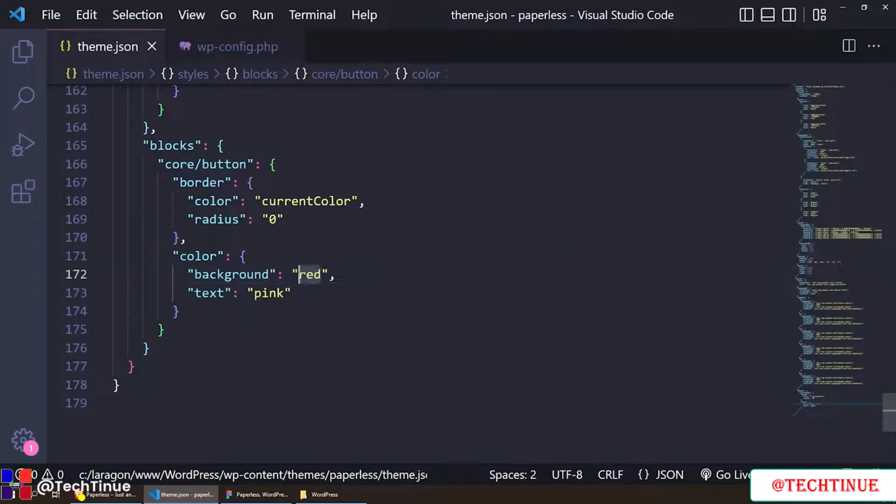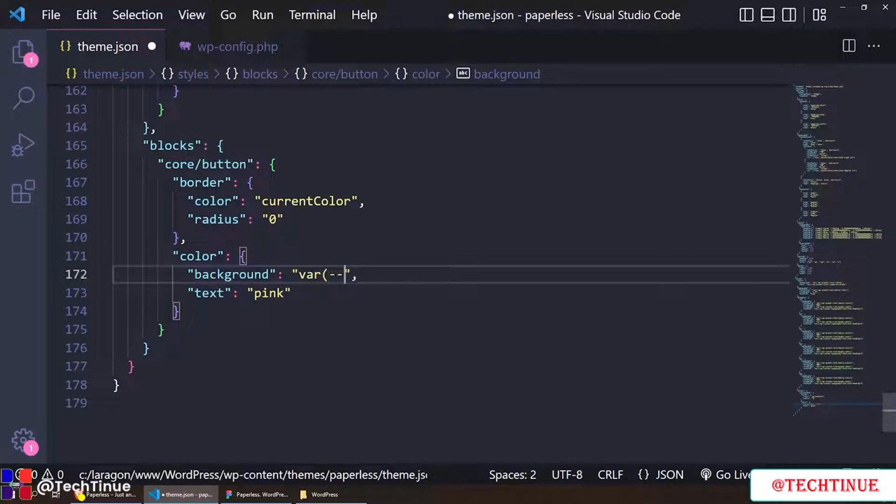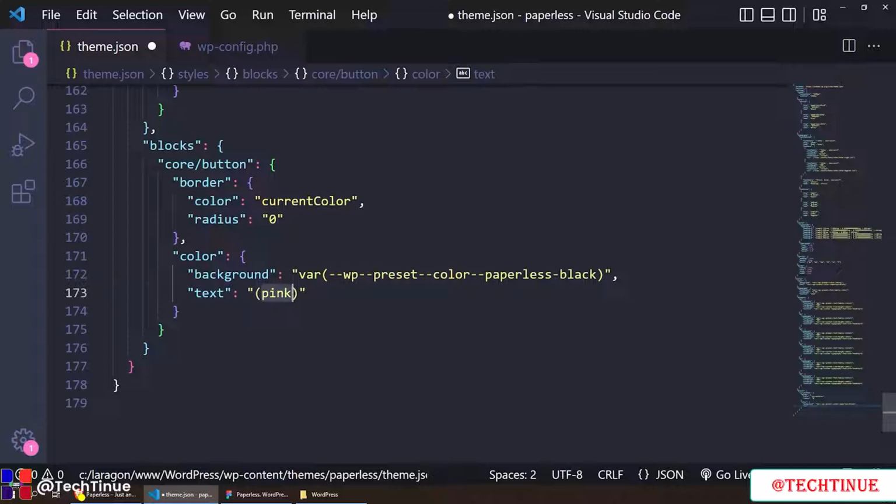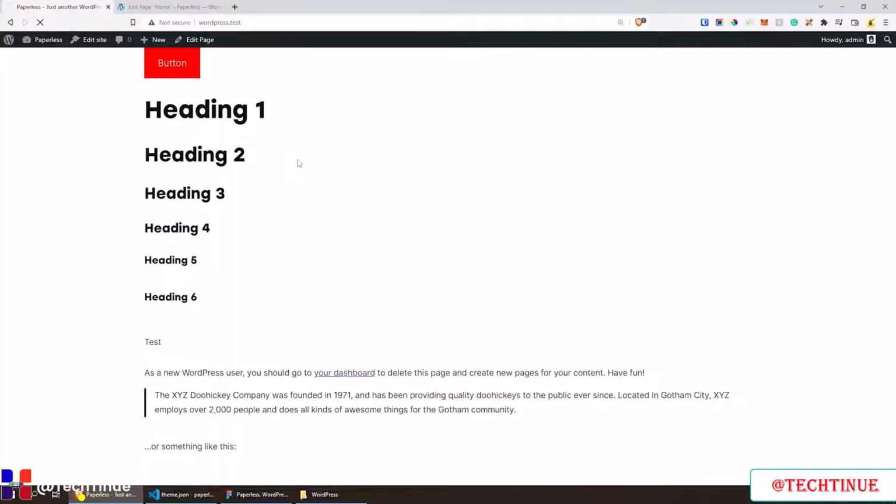So for the background, let's do the real background, which is var(--wp--preset--color--paperless-black). And that's it. And for the text, I'm going to do var, and then inside here --wp--preset--color--paperless-white. Like so. Save it. Let's refresh. Okay, this is looking good. This is actually working now.